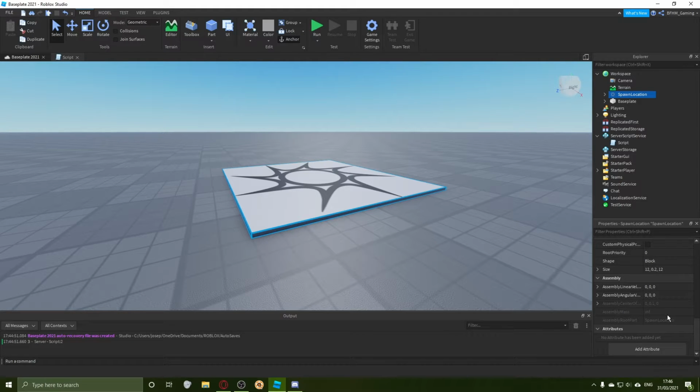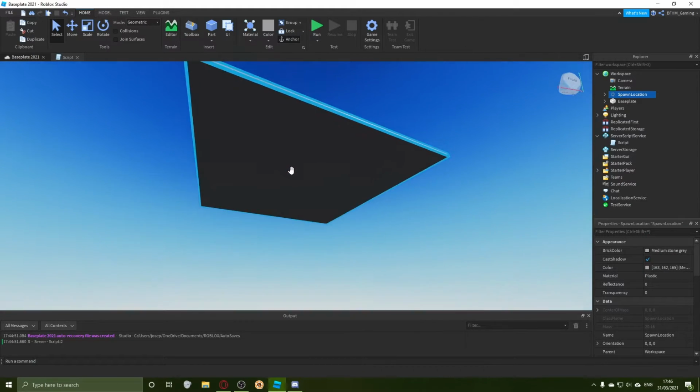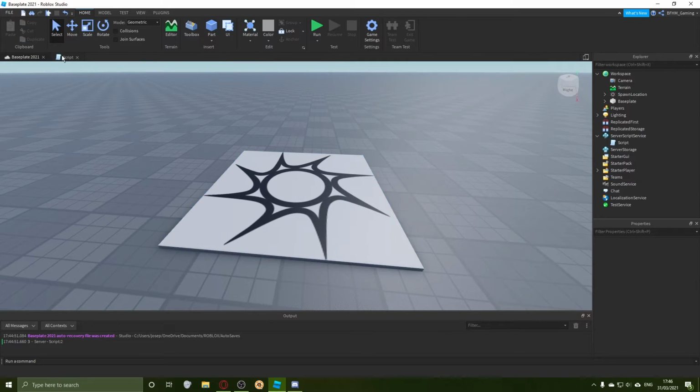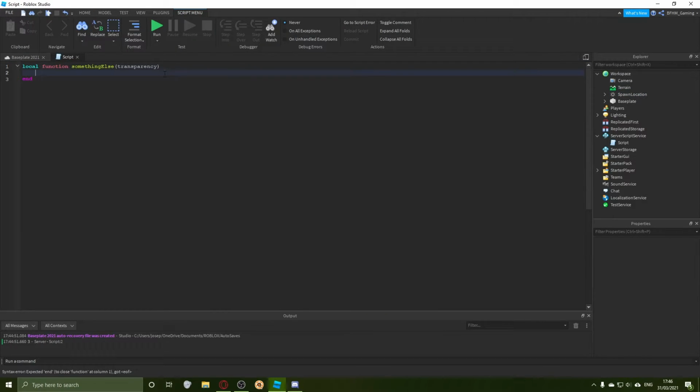I think I'm just gonna have transparency for now. Oh no, yeah. So transparency. There we go. And yeah, okay. So I'm gonna say, so first it needs to make the part.